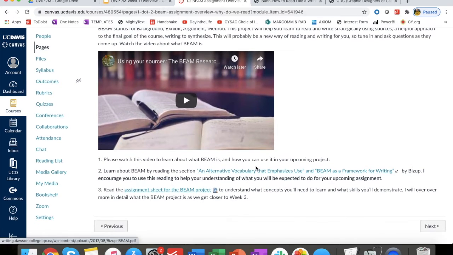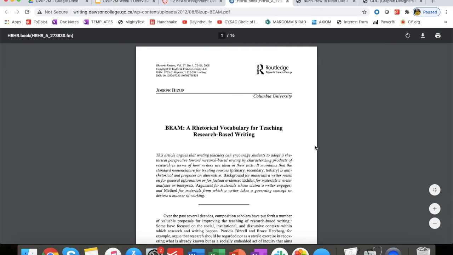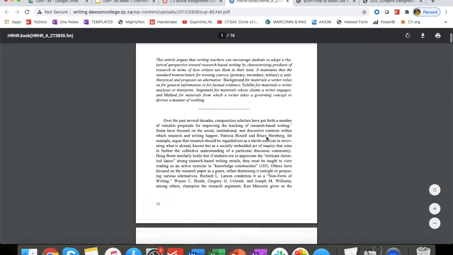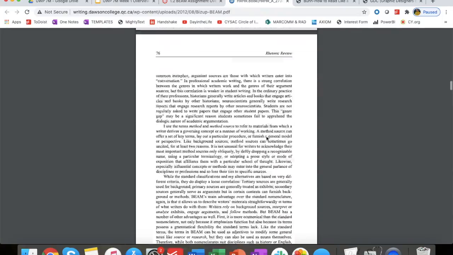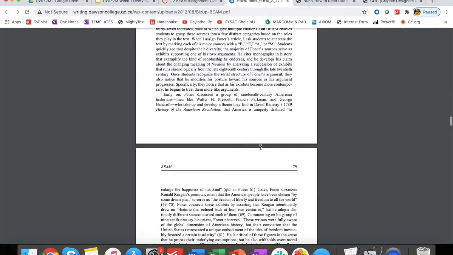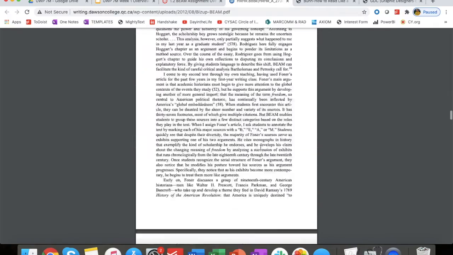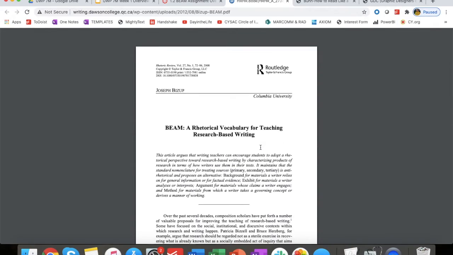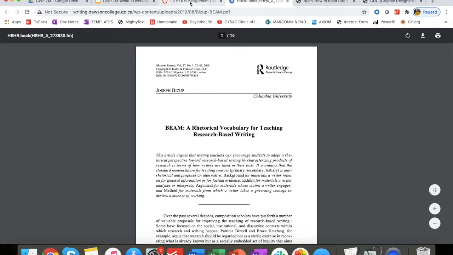And then I want you to take a look at this little link that I gave you here, which is sort of talking about how we use BEAM in our writing. Now, this is kind of a heavy article. It's 16 pages. It's a lot. But I highly recommend you take notes as you read this article, only because this can help you understand what is BEAM and why we use it a little bit more.